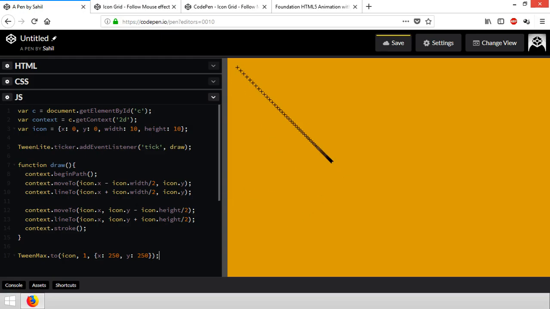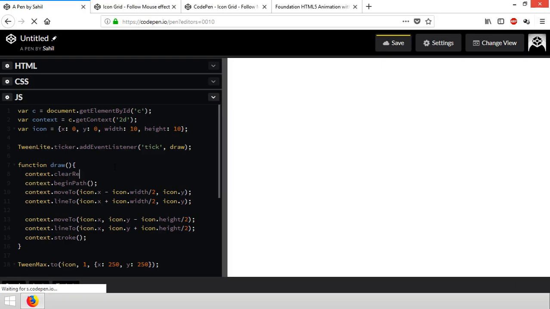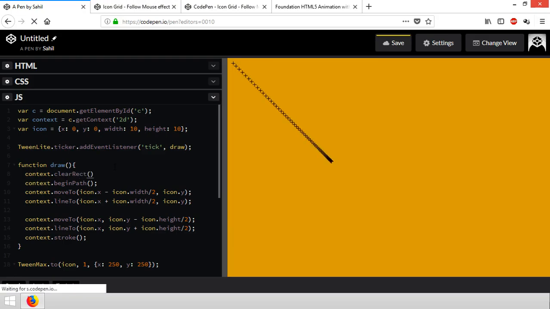So in order to erase everything, we will have to use context.clearRect. We will have to give it the starting coordinates, which will be 0, 0. Then we will pass the width of the canvas, that will be c.width, and then we will pass the height of the canvas, that will be c.height. And now you can see that on every frame our previously drawn lines are getting erased, and we can see our icon is being animated.